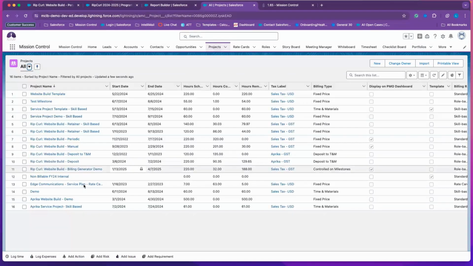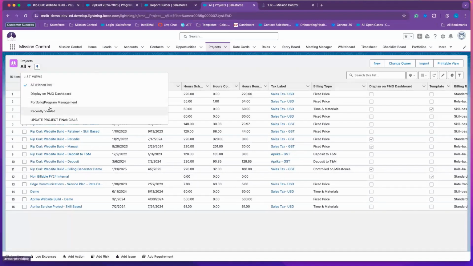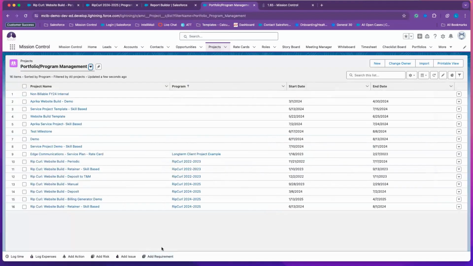Now, one thing to consider, if you are grouping your projects by category, currently you can only relate one program to your project. So if you have your projects sorted by category programs and then rolled up, you can't relate the project to multiple programs.